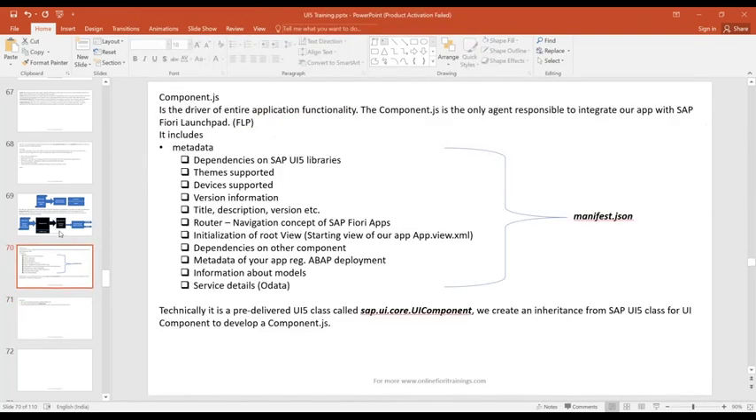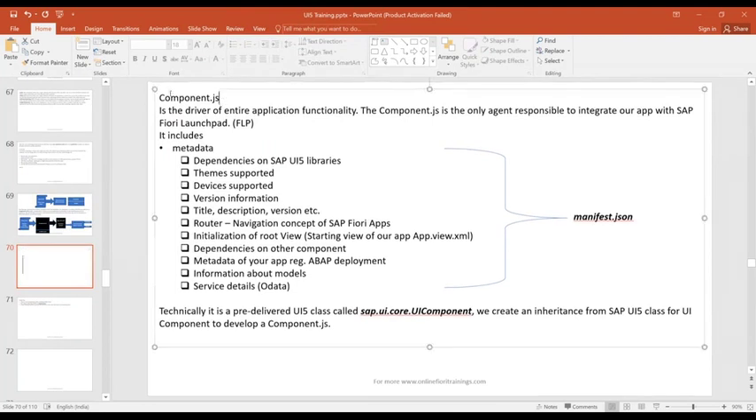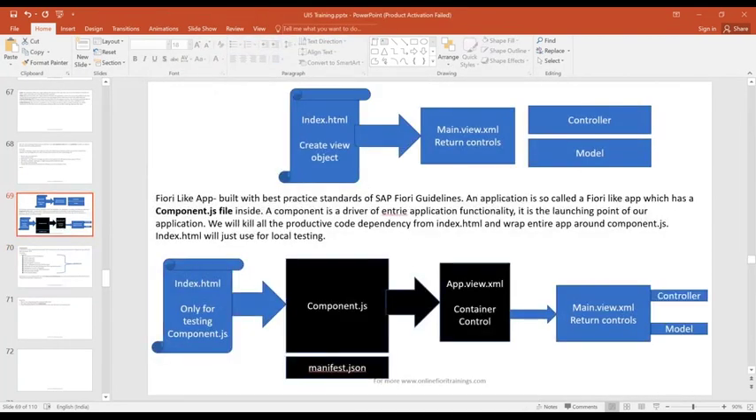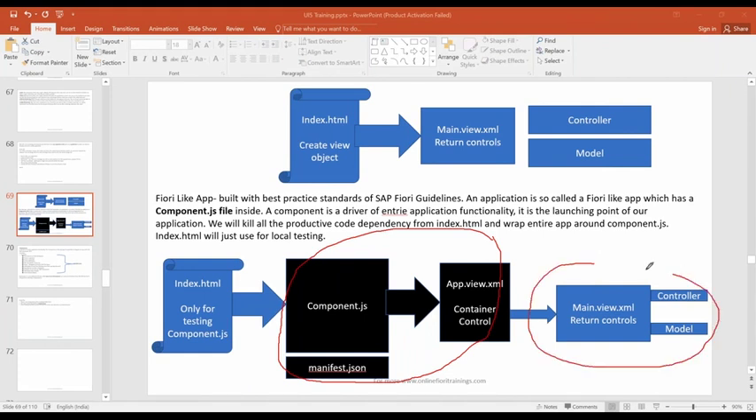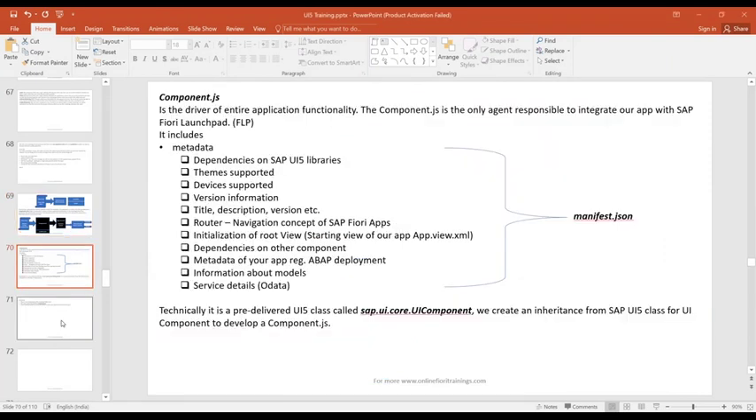So in the next session, I will start creating our Fiori-like application. We'll give a very basic structure. We will actually convert our current MVC application, which we built using this structure. We will introduce these gentlemen in the middle. All these gentlemen, what you see here, we will introduce in the middle of our current application. Clear, everyone? We will be converting it to a Fiori-like app by introducing component.js.